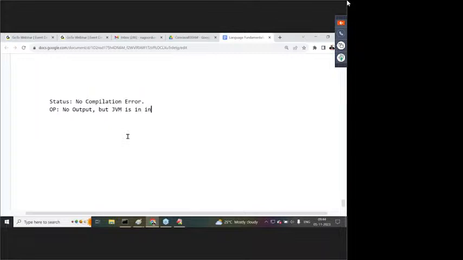Okay, now the status here I want to write. Status is no compilation error. Output is like what? No output, but JVM is in an infinite loop. But JVM is in what? Infinite loop. That's it.